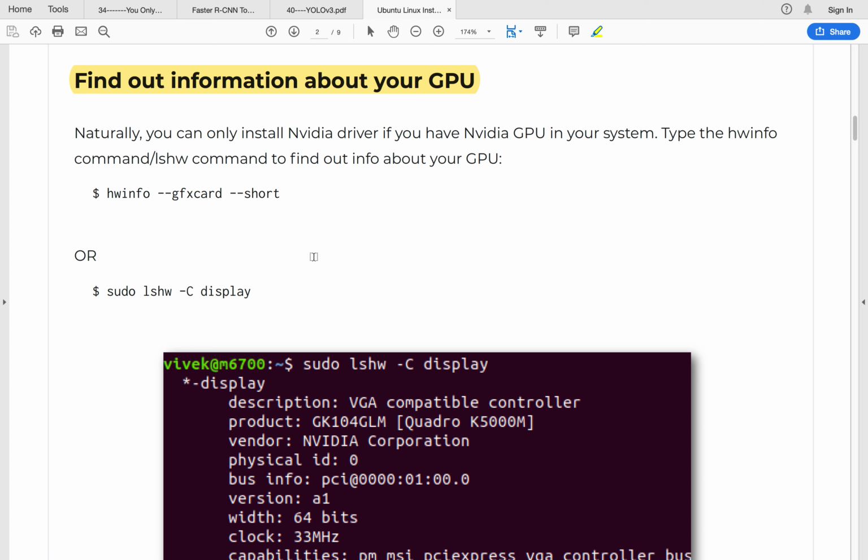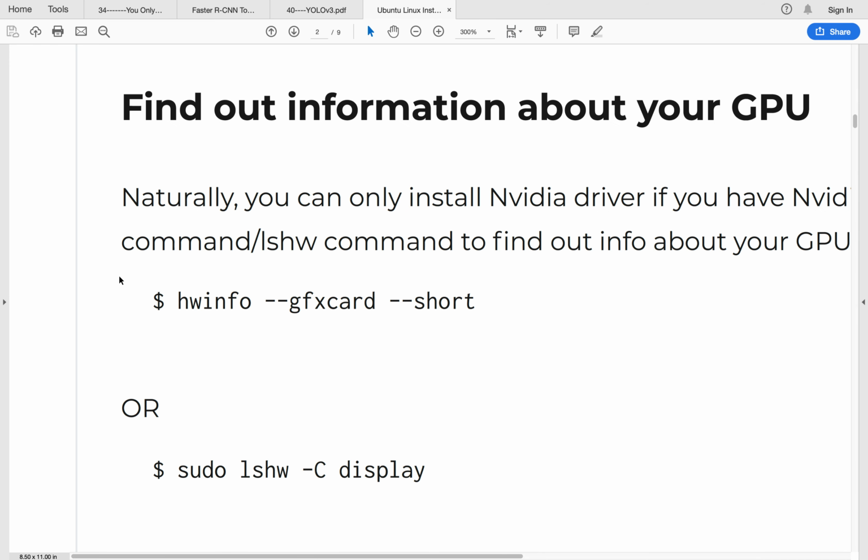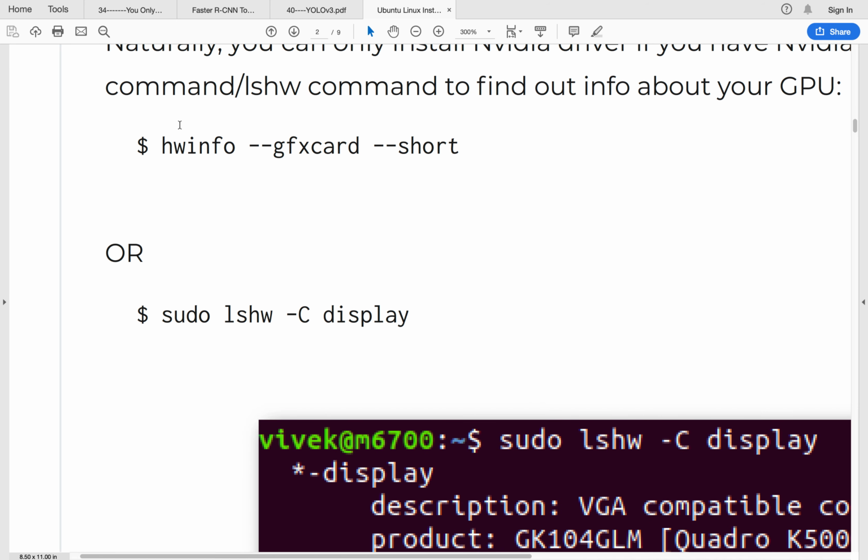To be able to see that, you run either of these commands: hwinfo, or sudo lshw. So this is what works on my system.